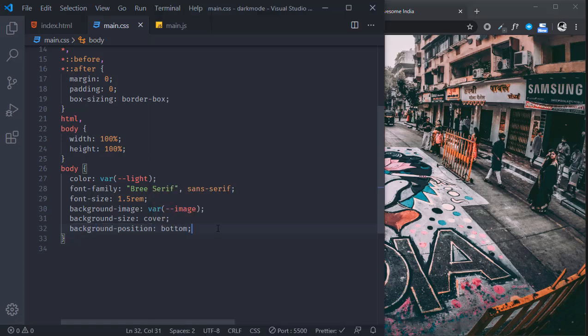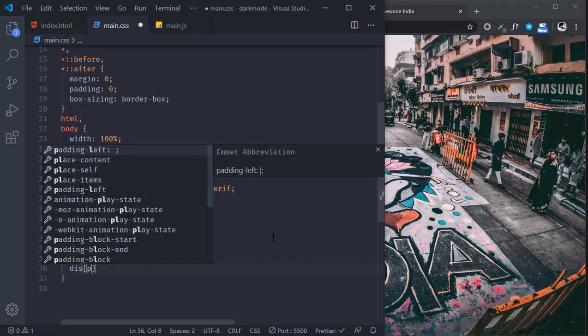Okay, then next one, let's style our navigation bar. So we'll say nav, and let me tell you that we are going to build the dark mode as a default mode, and then we are going to add light mode as an option. That means by default the page is going to be in the dark mode, and then the user can click on the dark mode button on the navigation bar to change it to light mode. Okay, so first we'll say display flex.